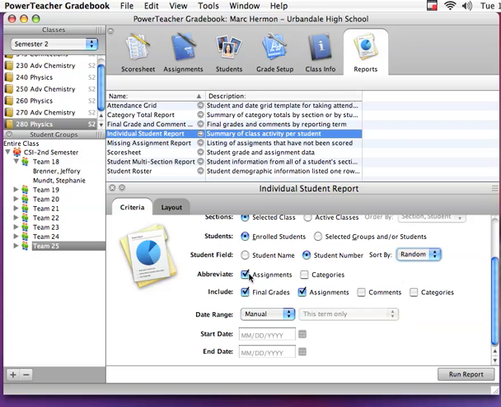Abbreviate, I can put the abbreviations for assignments or categories, whichever one I'm putting in there. Usually I just put in assignments. And include, I can include final grades, assignments, comments, or categories. So I'll just include the final grades and the assignments in this one. I can put in a date range for what period I want the grades for, or I can choose a certain term or a certain week or month, last week or last month or whatever. And then I can click on Run Report.